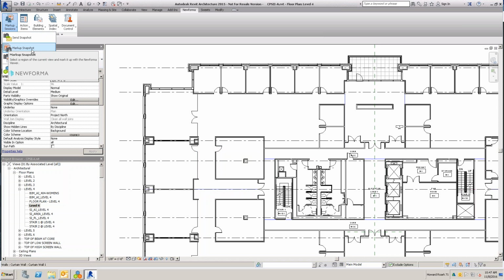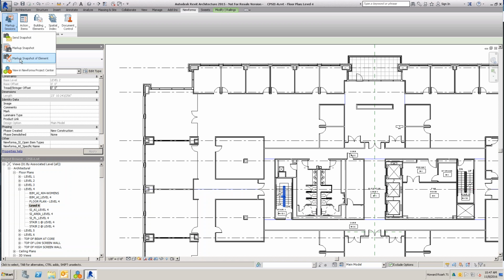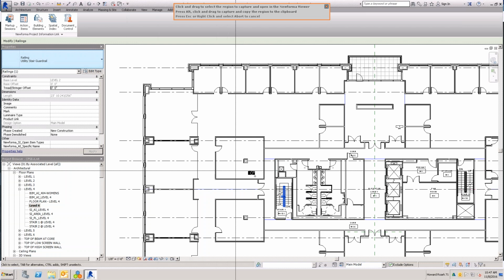do a lot of heavy lifting really, because I'm probably already doing the markup and maybe I just need the markup as just part of this sheet. I want to be able to have that flexibility to do that. And then I can say markup snapshot of element. So let me identify my element first. And then I can come back here to Newforma, markup snapshot of element.